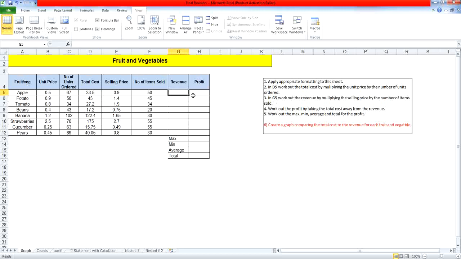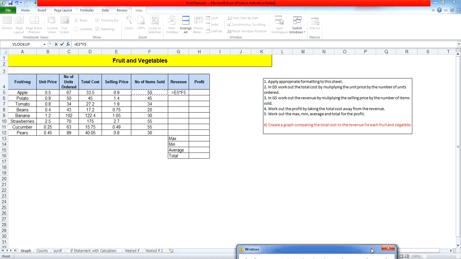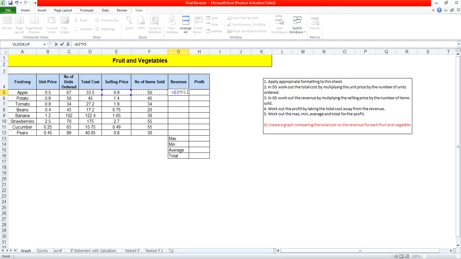In cell G5, the cell I'm selecting now, we need to work out the revenue by multiplying the selling price, this one, by the number of items sold. Start with equal, multiply the selling price by the number of items sold and click enter. Okay, then we need to fill handle again, and you need to stop here in cell G12.